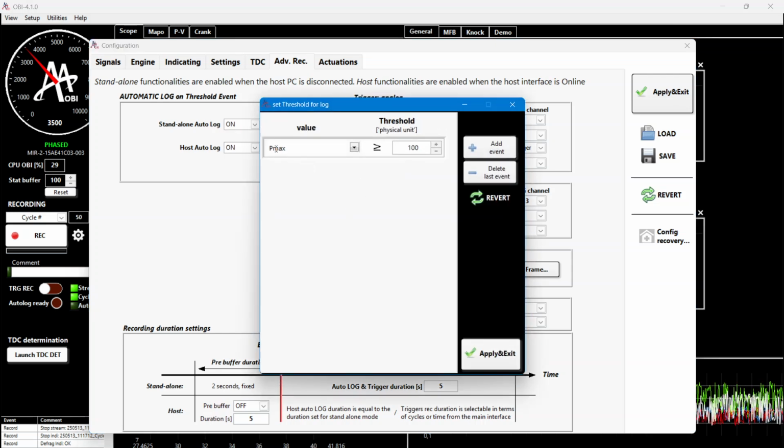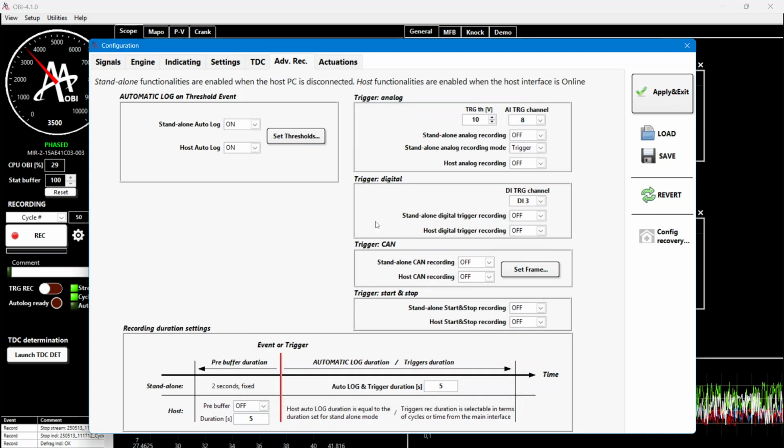Here in my case I say, okay, if one of the Pmax of the engine is higher than 100 bar, I would like to trigger a measurement. In that case, 50 cycles. We can also define a pre-trigger or a post-trigger duration. And for sure we can also add some more information here. I want to keep this example simple, so say apply and exit.